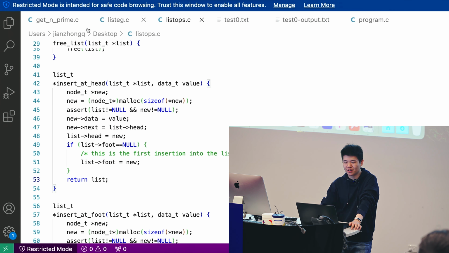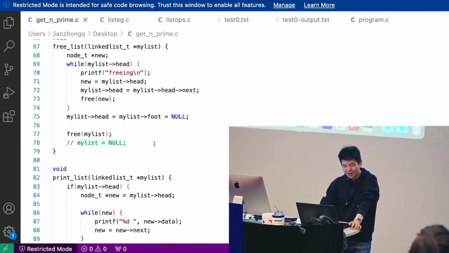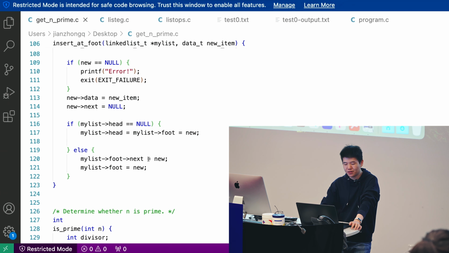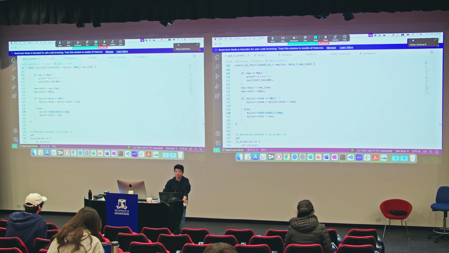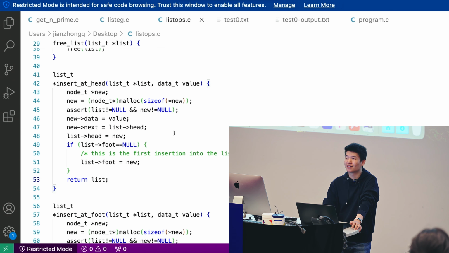which pointer should go first. In this case, I'll show you that if you want to insert at the foot, you have to update the foot's next pointer first, and then you update the foot pointer itself. But if you want to insert at the head, you might want to change the head pointer, the head's next pointer, and also the new pointer. You might want to change all those. But which one gets changed first is very important, and you have to play with the code to understand what's going on. All right?